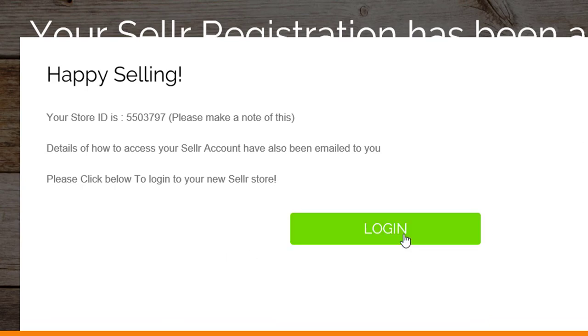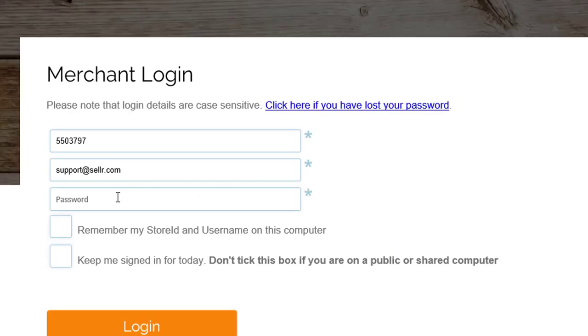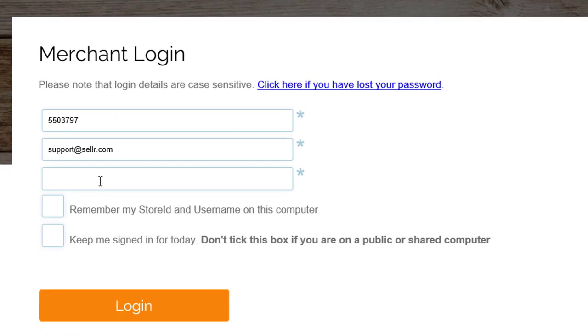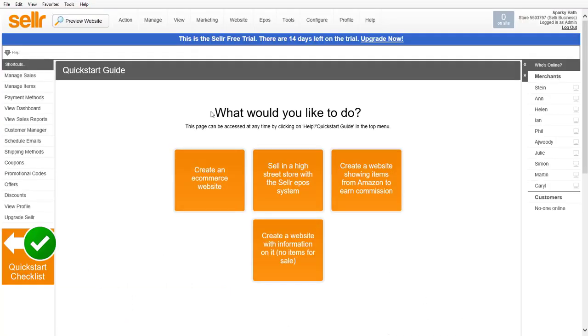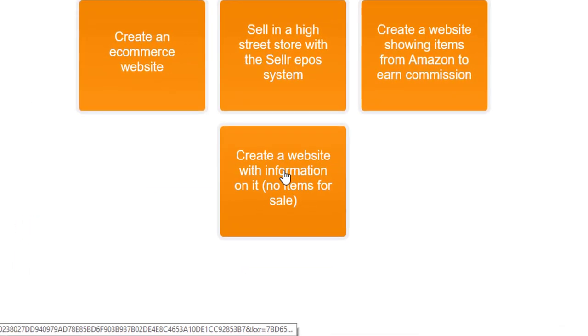log in. So you just click on login, enter the password, and I'm going to tick the boxes to keep me logged in. It will say, what would you like to do? I'm going to click on create a website with information on it. No items for sale.